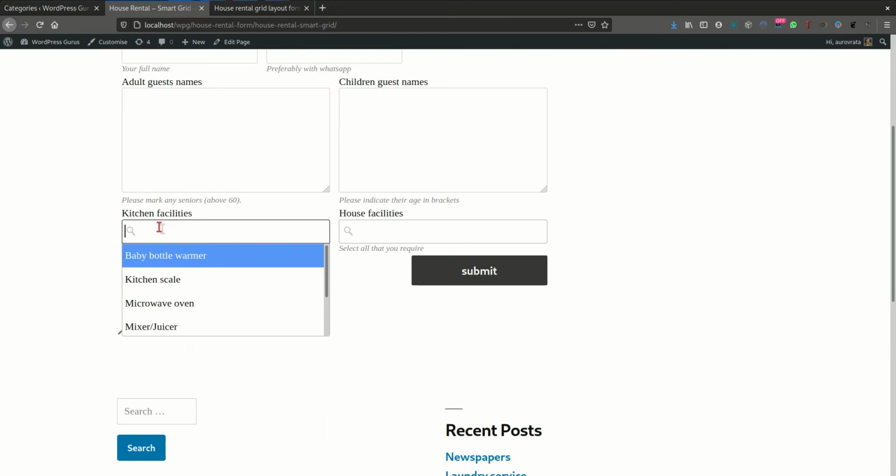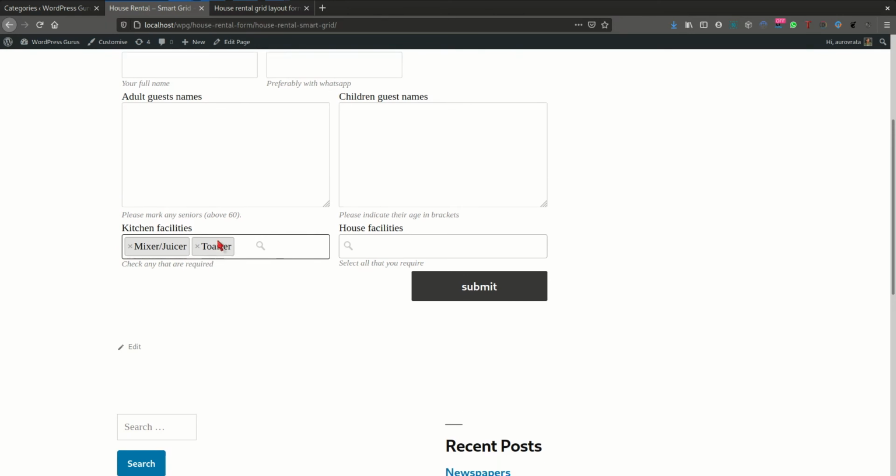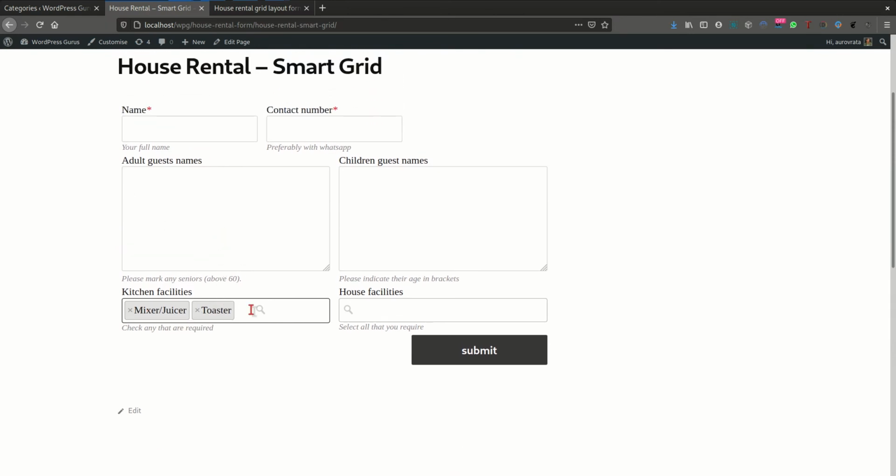And the real nice thing, remember, this is a select2 jQuery field that is being constructed. The nice thing is you have a small search functionality. So for example, if you want to see whether a toaster is available, just start typing TO and the toaster option comes up. Select the toaster. Maybe we want a mixer juicer. Is there a mixer? Yes, there's a mixer juicer. So we can select one of these, and automatically the options are being registered in this field. So this is one of the ways to build a dynamic drop down from the smart grid.